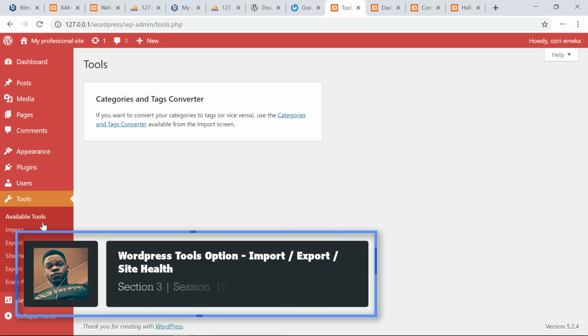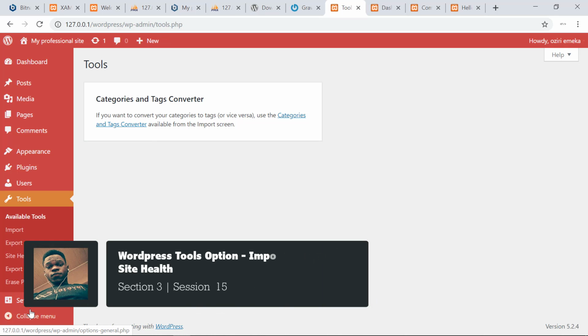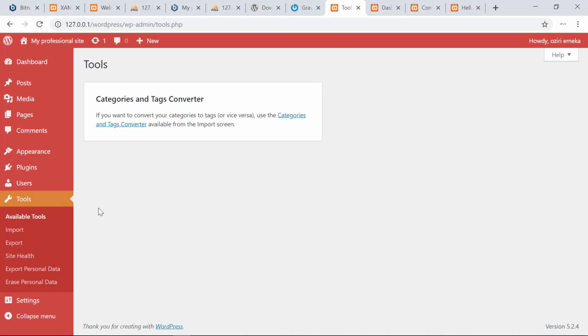So on the last session, we checked everything about settings, okay, and we covered a lot. But on this session, we'll focus on tools in the WordPress administration panel. Now, the first one we want to talk about is the available tools, which is the WordPress categories and tag converters. Okay, so if you want to convert your categories to tags or vice versa, you use this tool. But for now, we're not going to check on that.